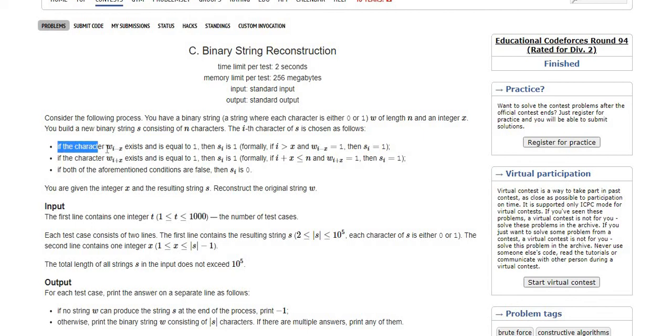The constraint one: if the i minus x character of w exists, or if it is in bounds, we have to check whether w of i minus x is 1. If it is 1, then in the newly formed string s, the ith character is 1.